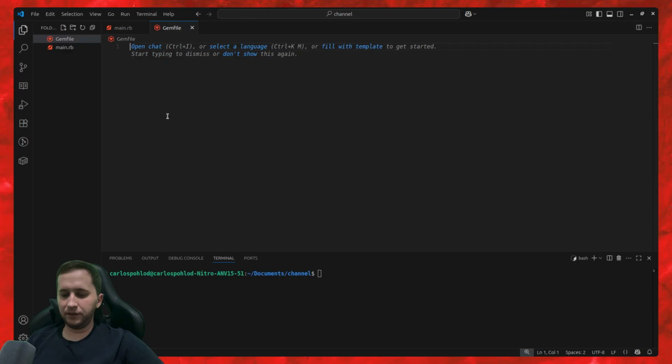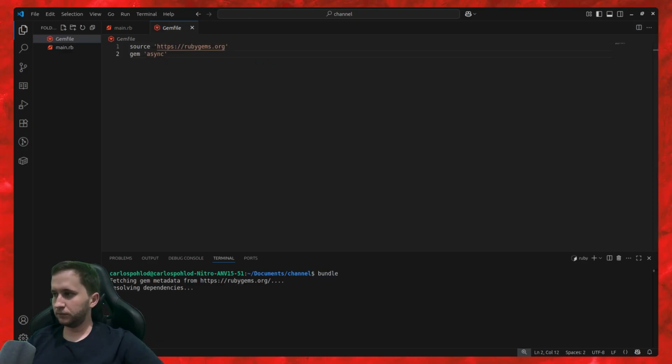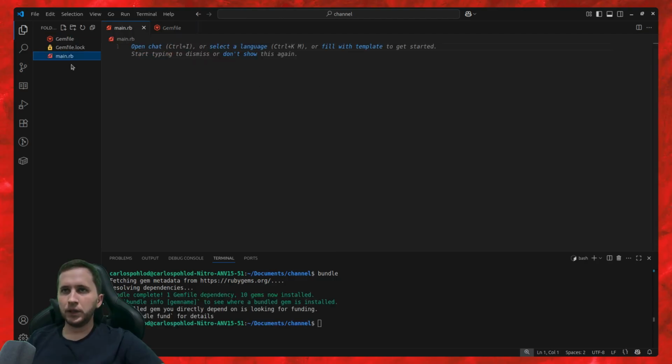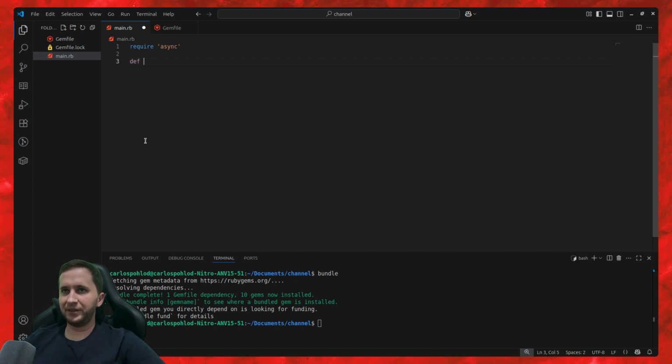For this, we need to add this library to the Gemfile and install with bundle. Okay, here we are. Let's import the library here using require. And let's create a first method and run it using Async. So we can create a method, call it first_method. Let's pass just a message here. And we need to pass a block to the Async library. So Async do. We can add here puts.